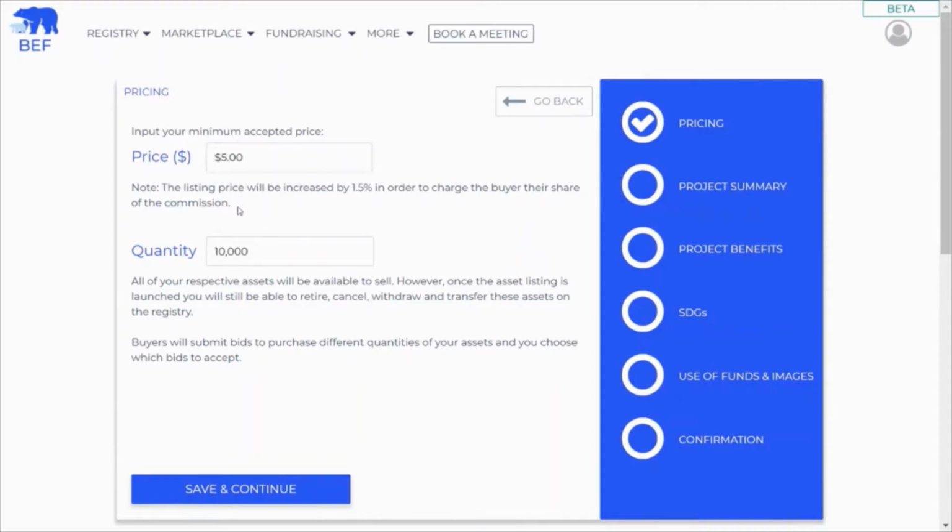Now, this price will increase once live by 1.5%, and the reason for this is this enables BEF to take our commission if any transactions are successful. Now, you can't actually edit the quantity amount, and this is based on how many you currently have available in your registry account.